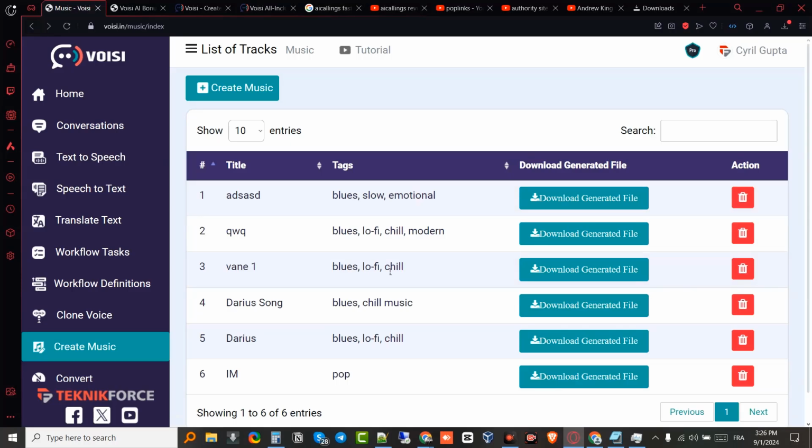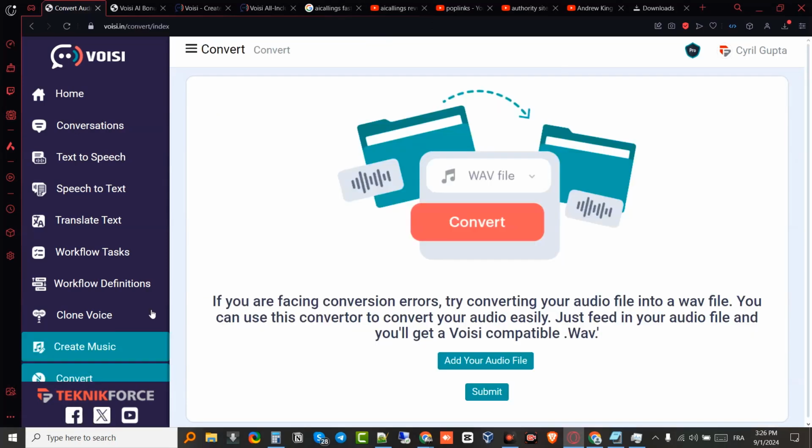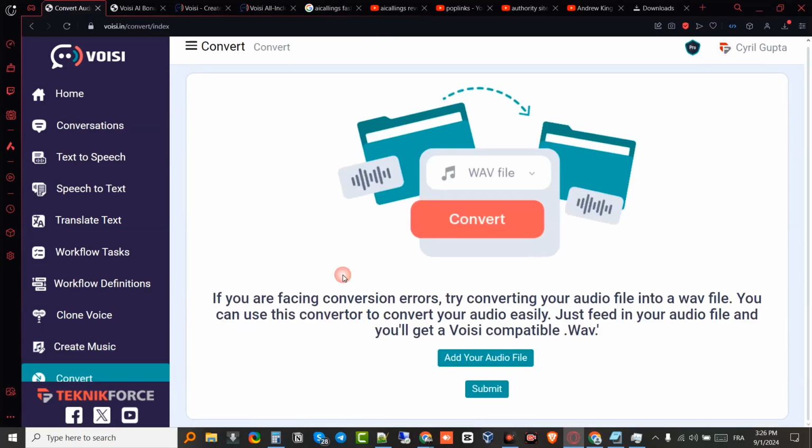I know it's hard to believe, but this is actually generated using AI, and I'm still mind blown by the quality of the music. So you can go ahead and use ChatGPT and create your own music using this software, which is absolutely insane. The last part, I believe, is the convert.